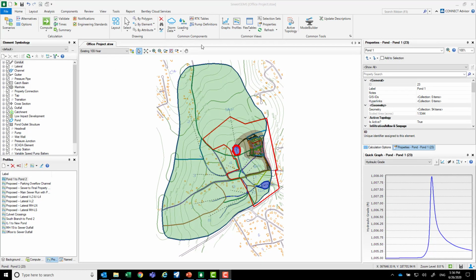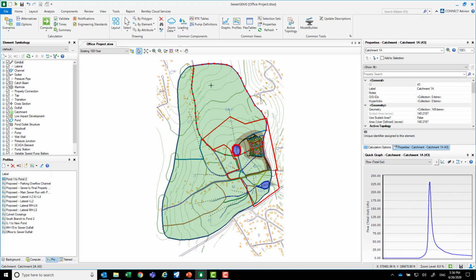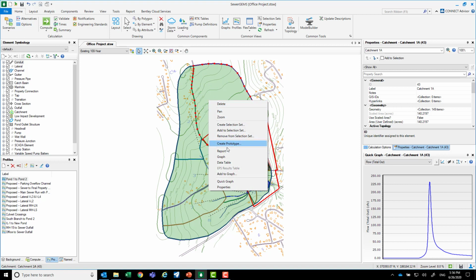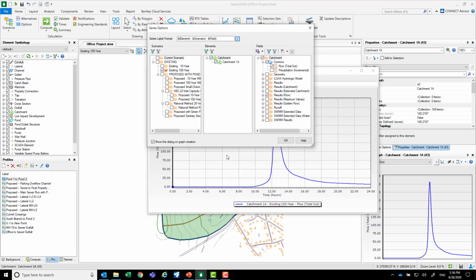Okay, so this is SewerGEMS, but graphing applies the same for all the OpenFlows products. So for graphing, you can select any element. In this case, I'm selecting a catchment. Right click and select Graph. Here you get to select which scenarios you want to display results for.